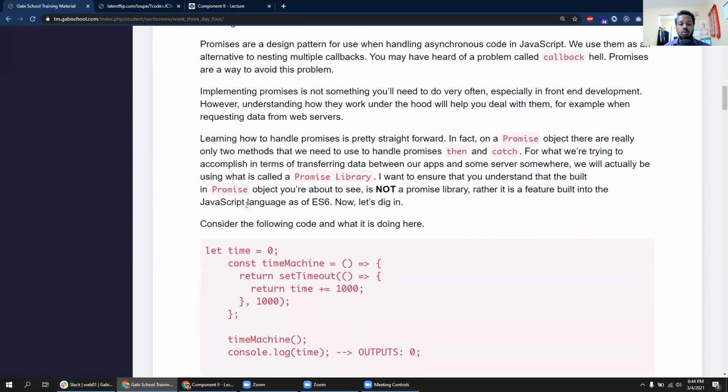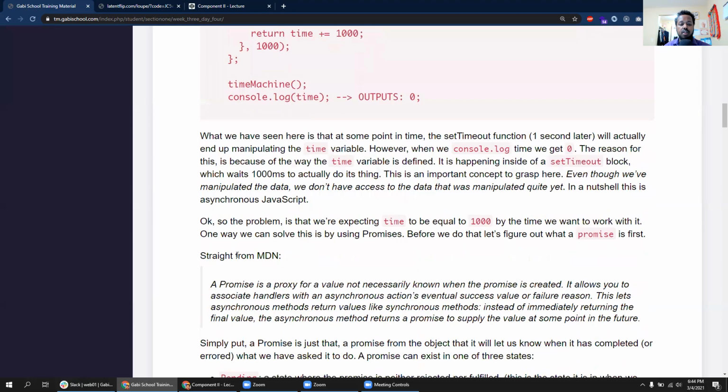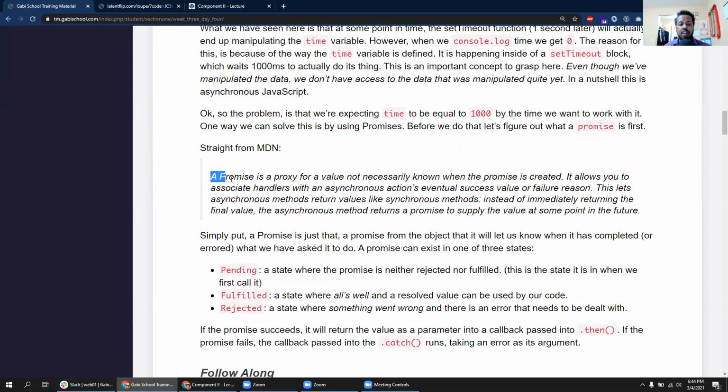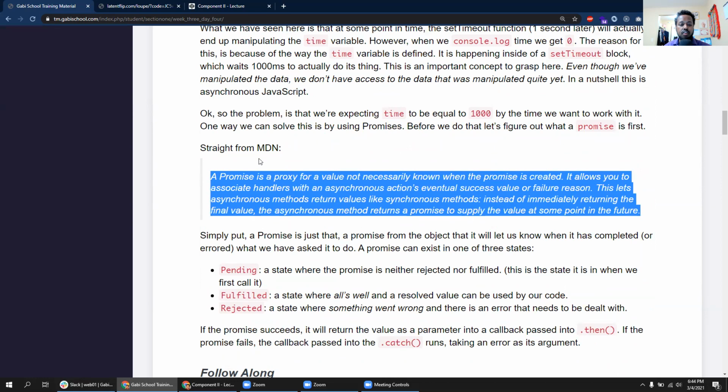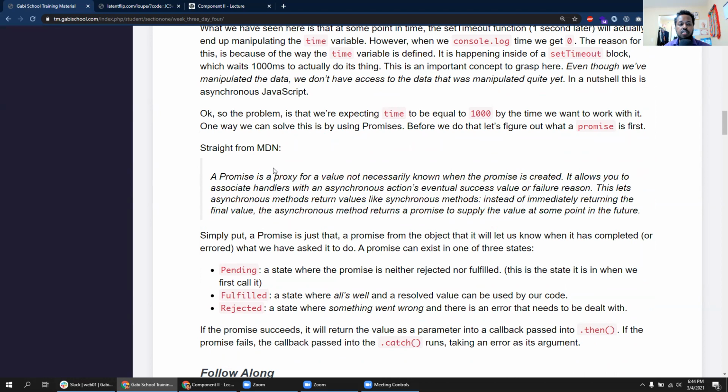Okay, so we don't want to read the whole thing. You guys can read about it, but here is straight from MDN, the JavaScript documentation. This is what they said about promises. A promise is a proxy for a value not necessarily known when the promise is created. So that's basically like the barbershop: he told you he's going to cut your hair later, but he's promising, he didn't actually cut your hair yet. So the value is not necessarily present at that time.